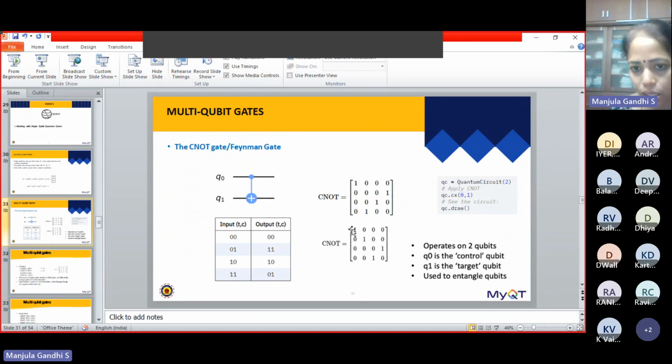So this column is for 0, 0, 0, 1, 1, 0 and 1, 1. Similarly, row wise 0, 0, 0, 1, 1, 0, 1, 1. So for 0, 0, my output is going to be 0, 0. For 0, 1, my output is going to be 0, 1. If my input is 1, 0, my output is going to be, anyone answers? For 1, 0, what is your output? For 1, 0, your output will be 1, 1. And if your input is 1, 1, your output is going to be 1, 0.